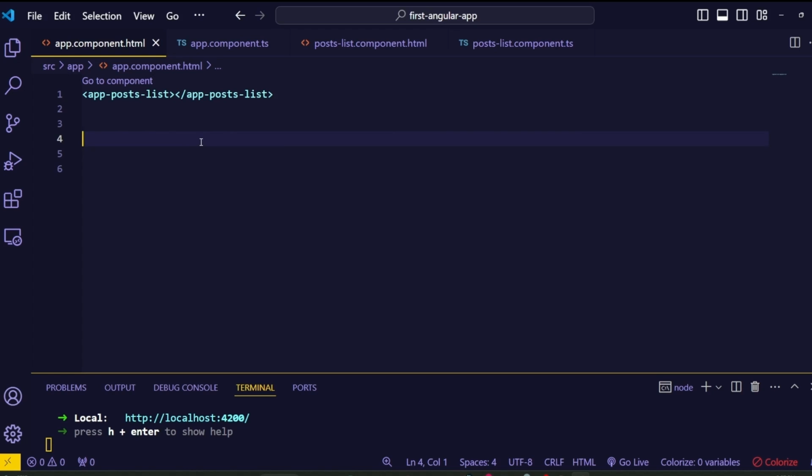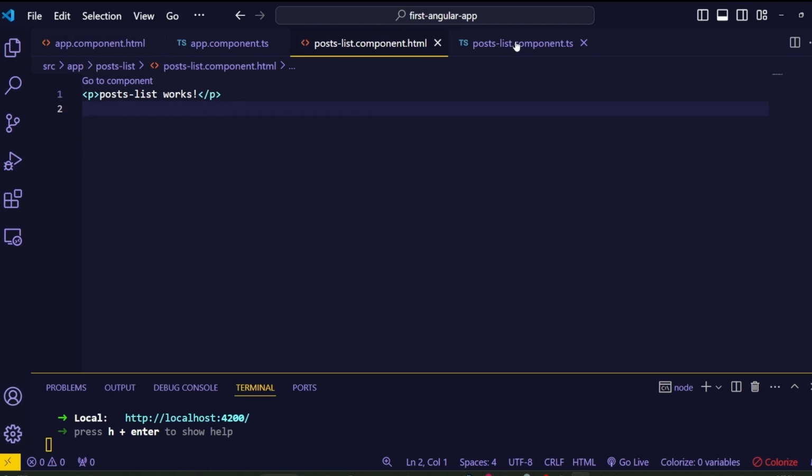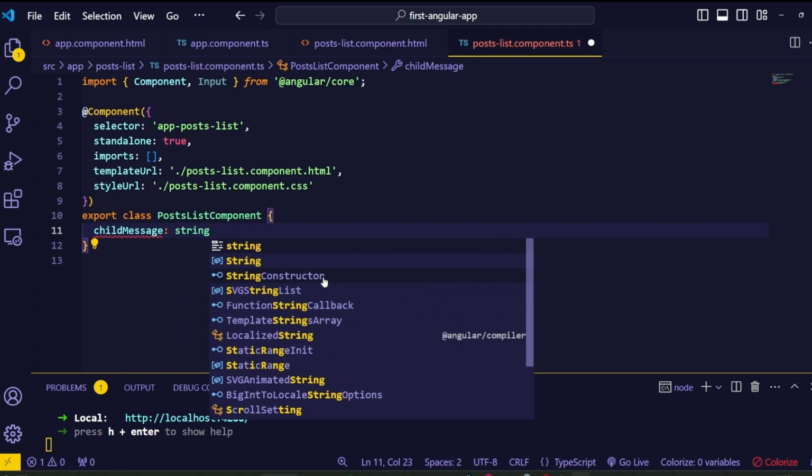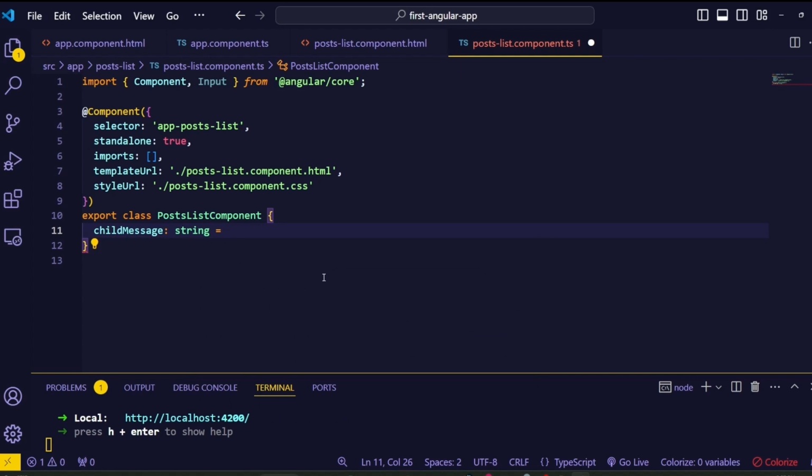Alright, so let's see this data flow from child to parent using ViewChild in action. This time we want to share data from the child to the parent component. So inside the child component, which is the post list component, create a variable called childMessage. This variable type will be string. After this, set some text as the value for this variable, like "hello from child component". Alright, so now we have the variable.